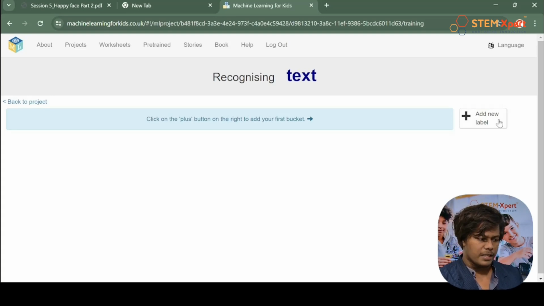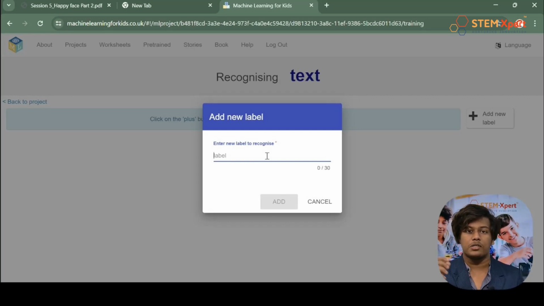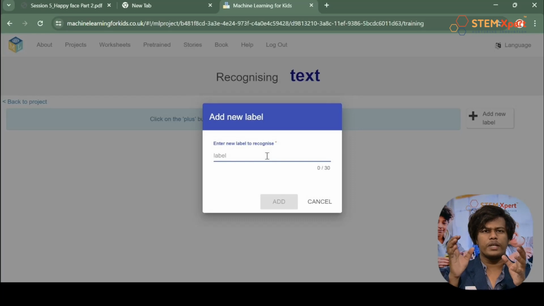So here I'm going to click on this one. And you can see something has popped up. What does it say? Add new label, which means just keep in mind it's all about that bucket. Okay, that would be easy, I guess. So just keep in mind, it's all about creating a bucket.